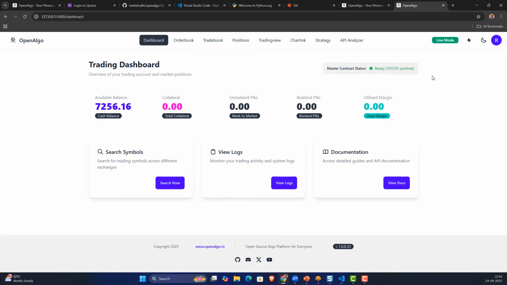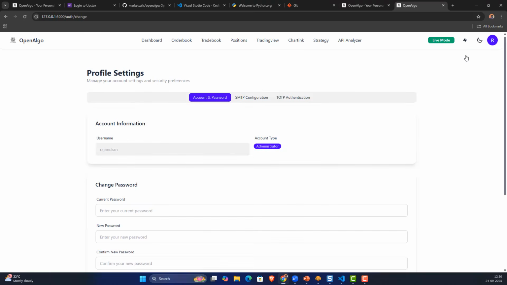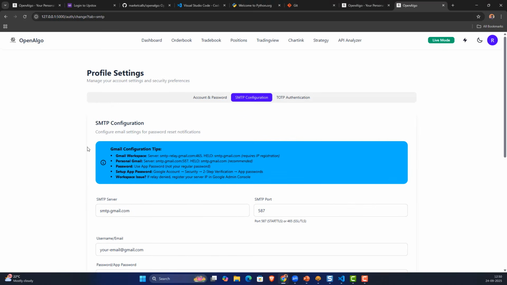Right, so don't start your algo trading unless the LED is turning green. This is very much essential. And if you want to change your passwords, or you want to set up the Gmail credentials, you can go to the profile section and change your password if you want. Or if you want to send an email reset, you have to set up your Gmail SMTP configuration. Those configuration instructions you can find in the documentation.